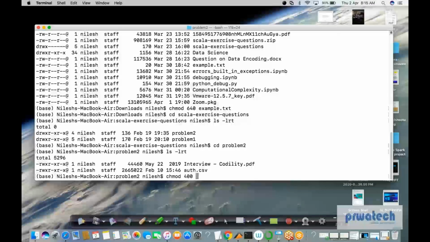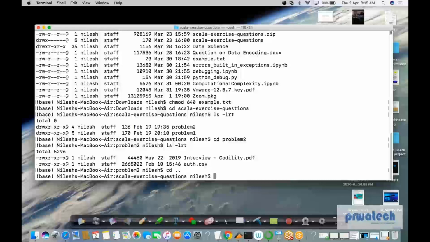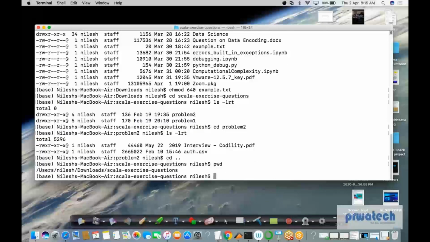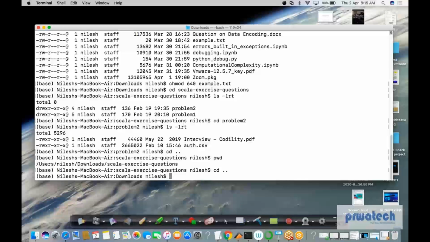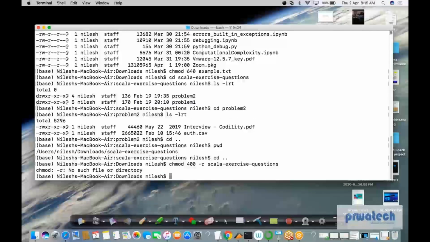I think I'm already behind, so let me come out of this first. Yeah, I'll check my present working directory, and this is fine. Again, I'll go back because I want to run a recursive command. chmod 400, okay, -R Scala exercise questions. It is saying no such file or directory. One second.